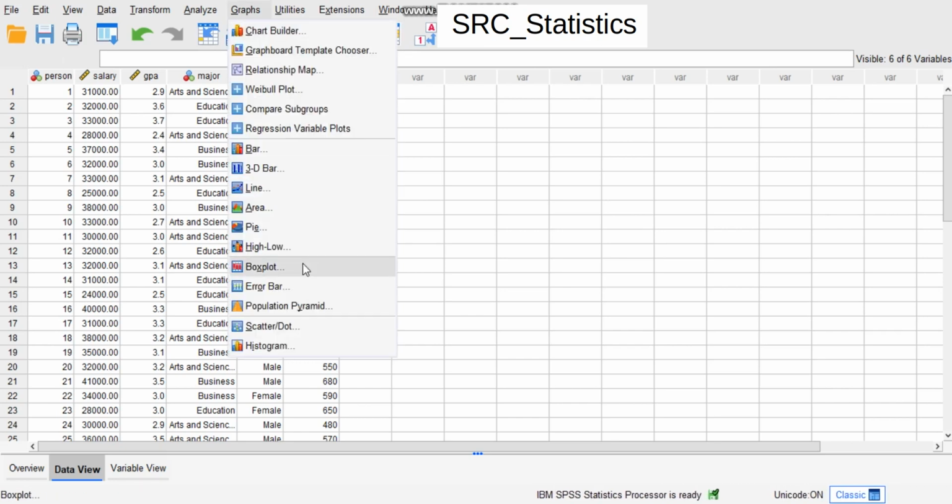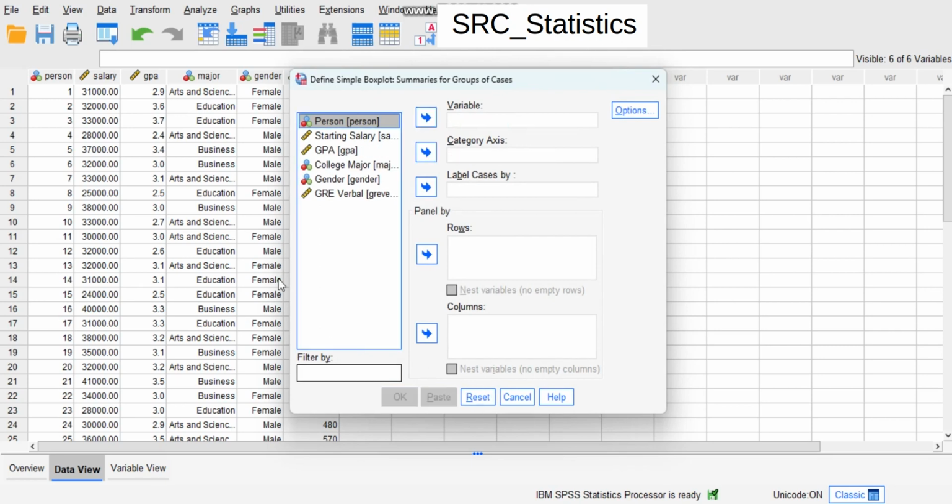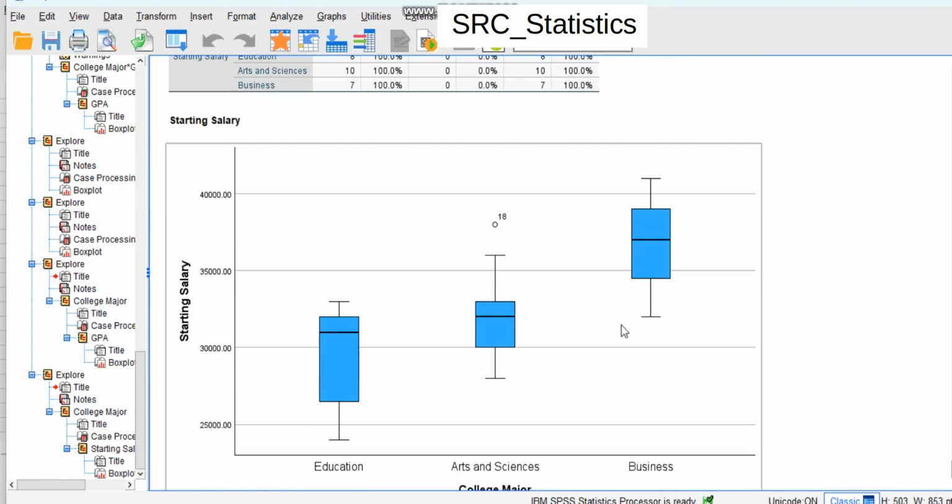Now another type of box plot is the simple box plot, but here the data in the chart area is summarized for groups of cases. So let me reset. Suppose starting salary is our variable, and we represent a box plot for each of the college majors. So in the category axis we put college major, and in the variable we put the starting salary. Let's see what happens. So this is our output.